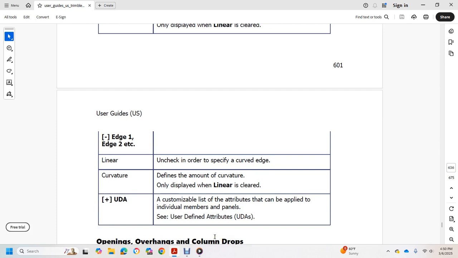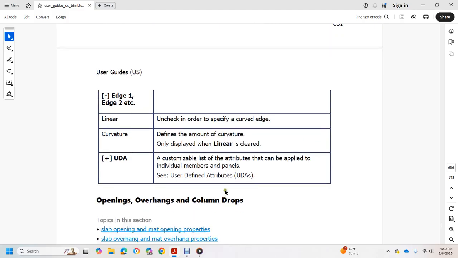User defined attributes: customized attributes to apply to individual members and panels.